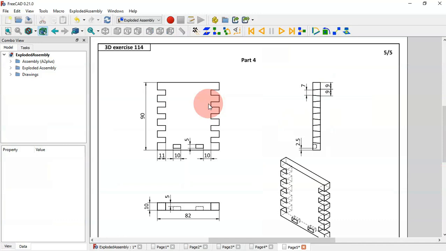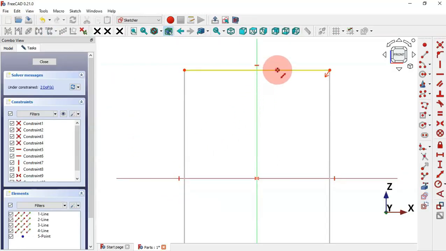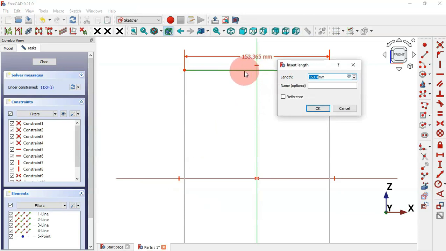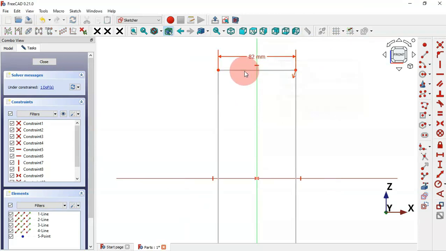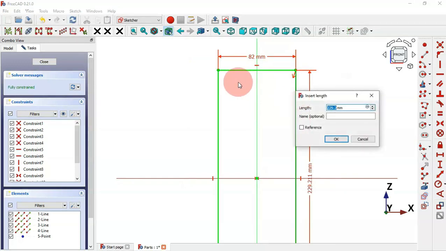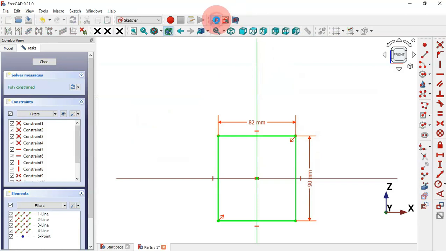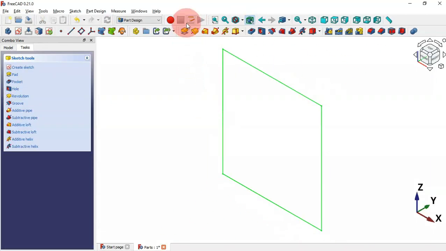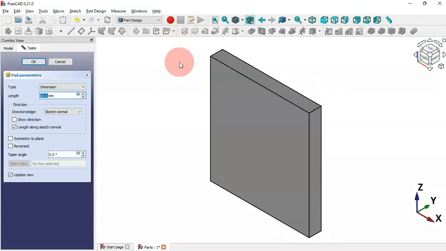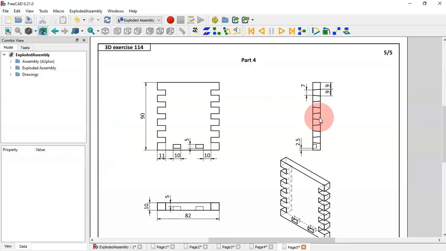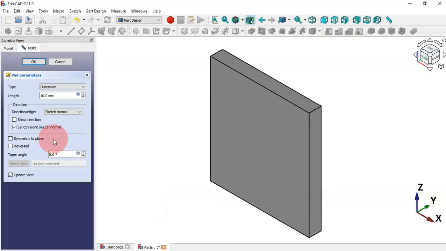Okay, for this rectangle we'll set these dimensions, A2 by 90. Let's select this line here and set A2, and this line here we'll set to 90. Okay, and now leave this sketch, press home and click on this tool here. The length here will be 10 millimeters, as you can see here. So let's set 10 and OK.